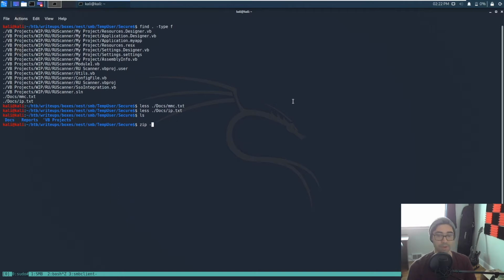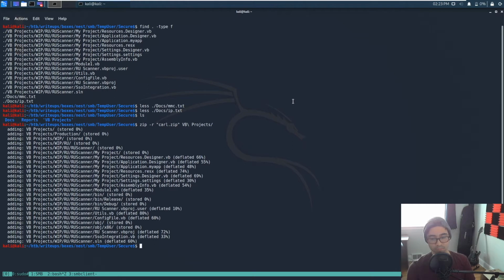To do that, I'm just going to run the zip command, -r, to recursively zip all contents. I'm just going to call it carl.zip. And let's take VB projects. Cool. So we have our files. We have carl.zip right here.